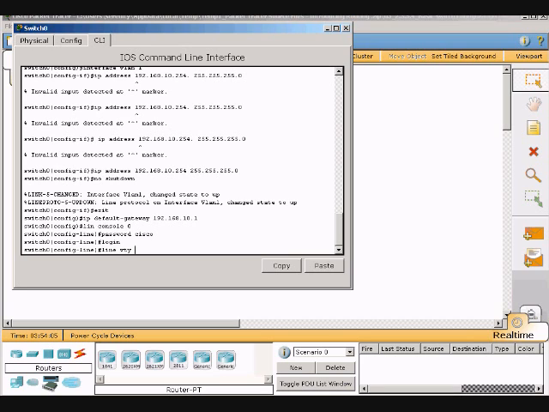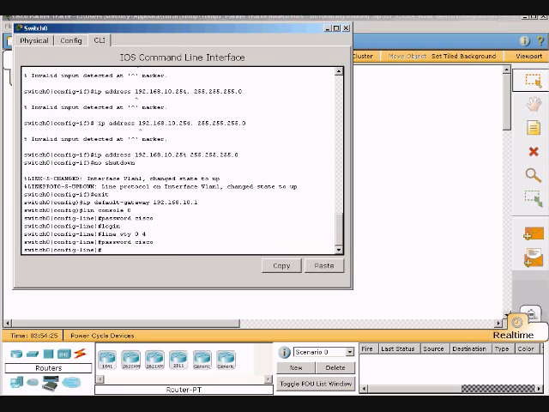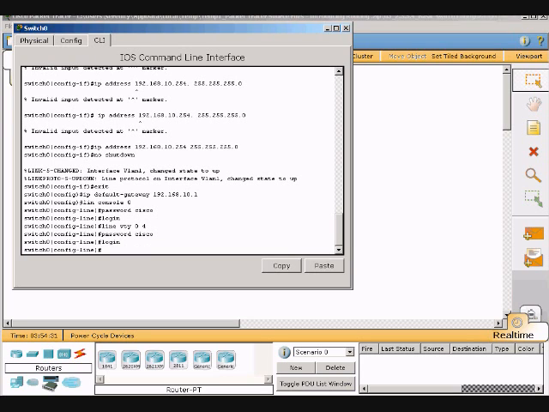and we'll type in 0 4, hit enter, the password again for it, type in Cisco, and then we'll go login, and then enter and exit.